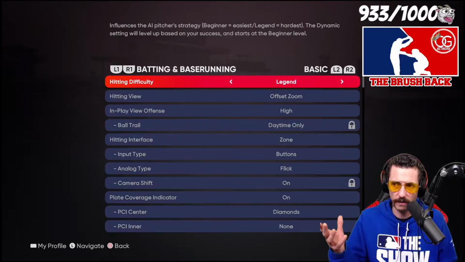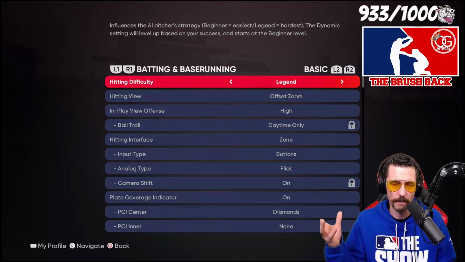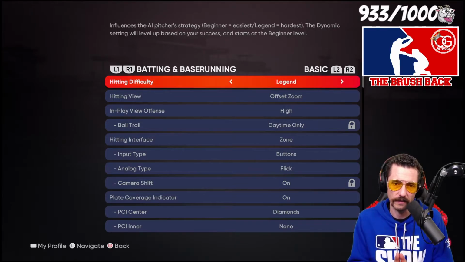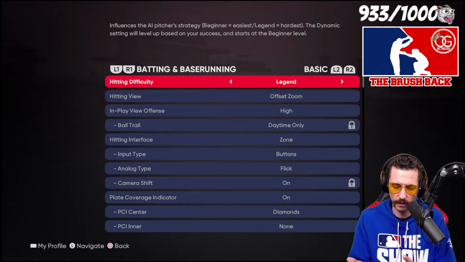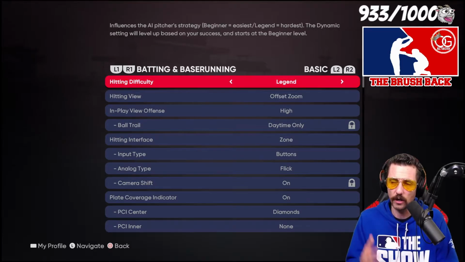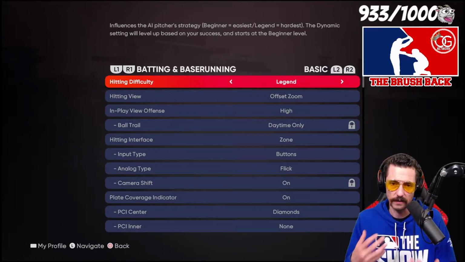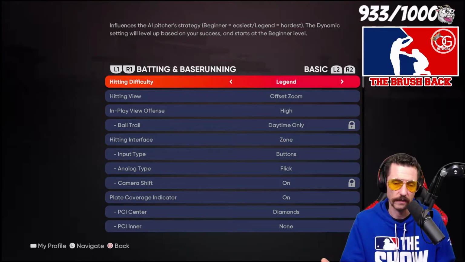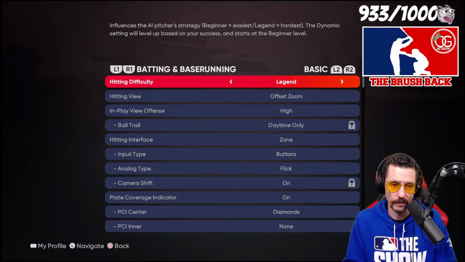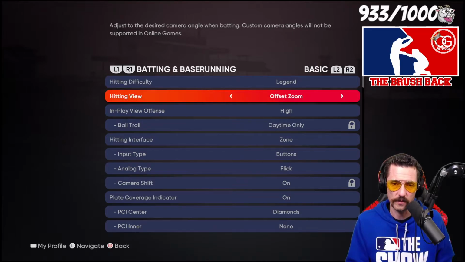So for me, right out of the bat, you've got batting and base running. I put the hitting difficulty on Legend, so that's when you play against the computer, or you go into practice, or you're playing against your friends. You're automatically going to be on a Legend setting. I like to put it on the highest because if you practice on the highest, you're going to play up to that ability once the difficulty drops down. That's the idea anyway.